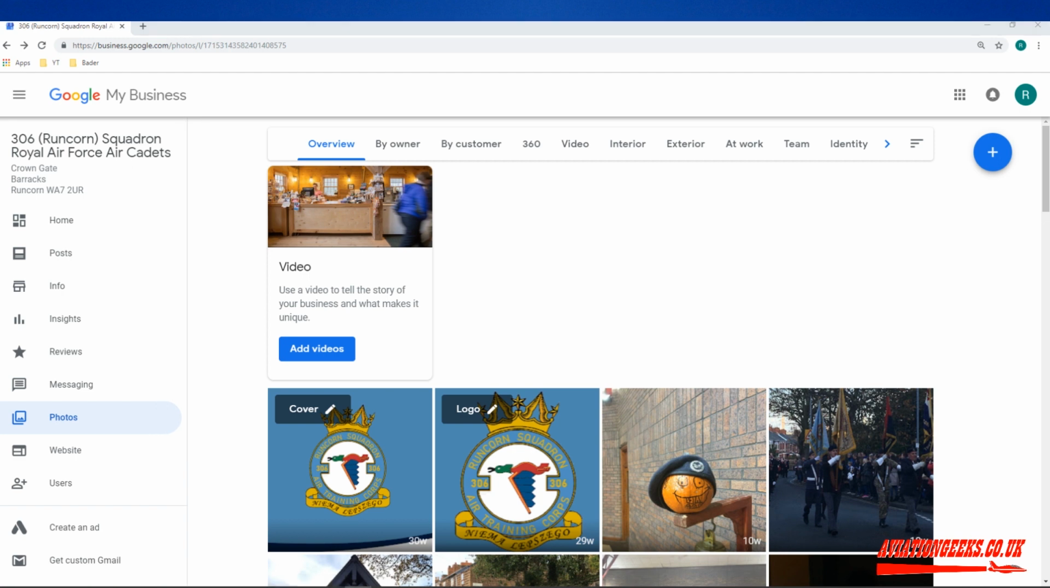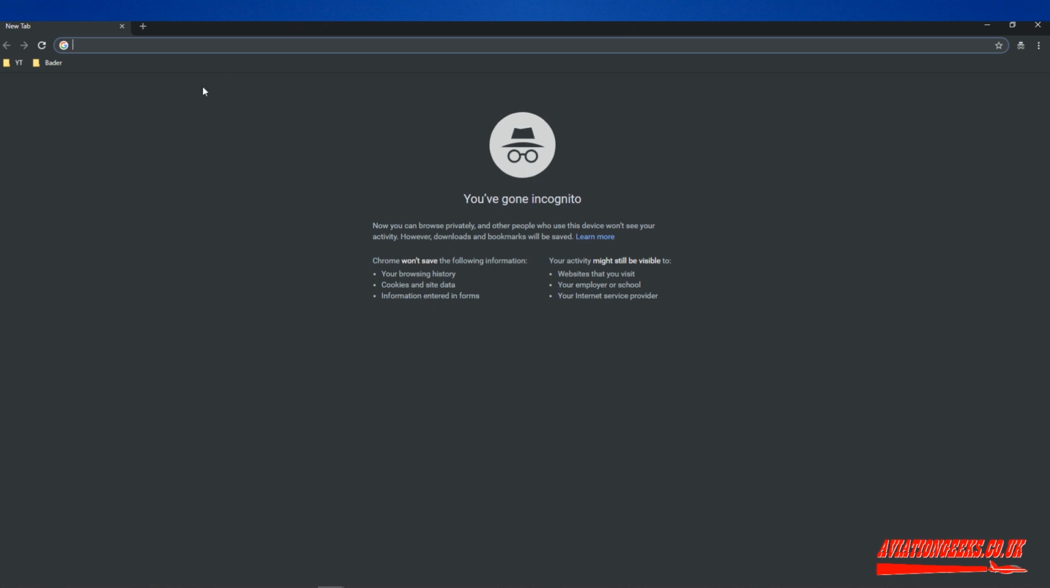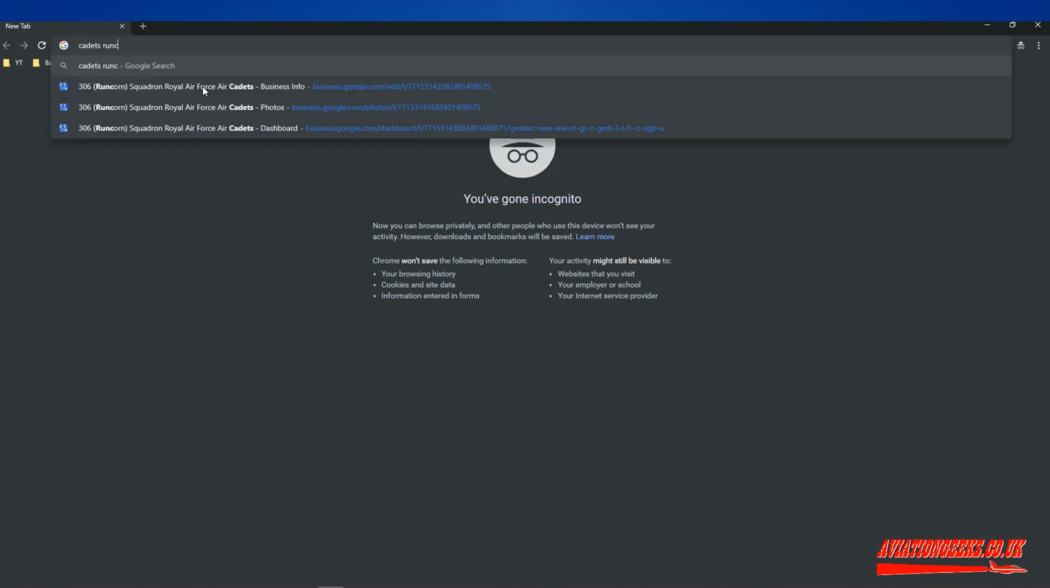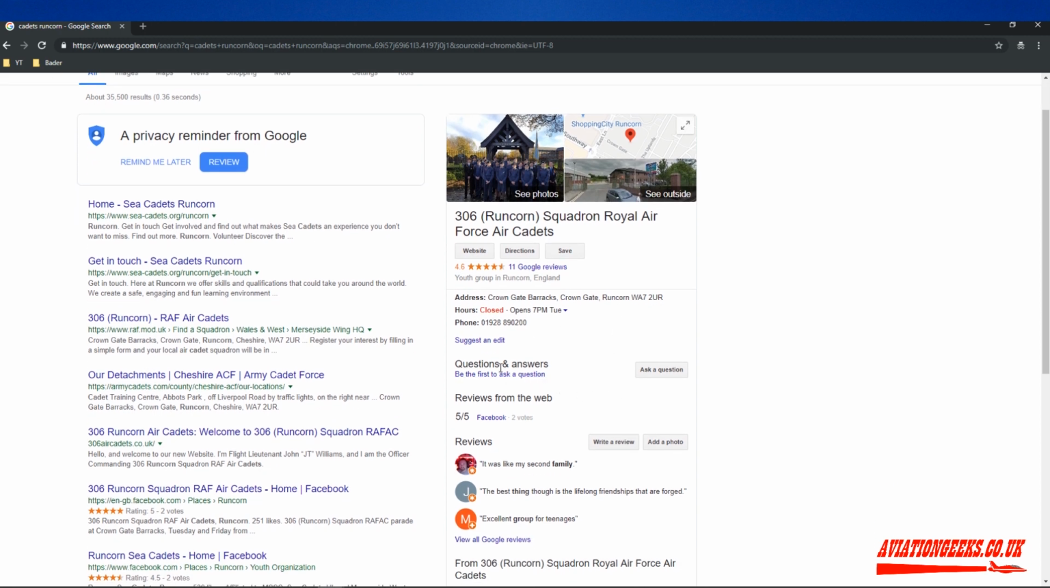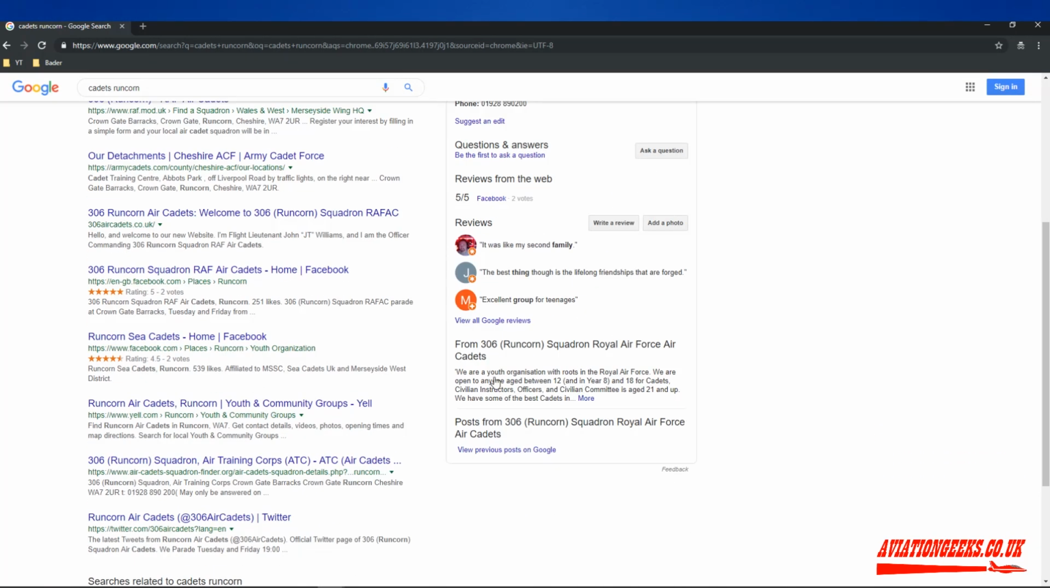Okay, so what we're going to do now is demonstrate how we are ranking. So I'm going to bring up an incognito tab, he says. Okay, and one of the cadet terms from before was Cadets Runcorn. And there you go. Top of the listing, Google Maps. It gives you some pictures, part of the map, the address, opening hours, phone number, questions if you want to ask a question, website, directions, save the area, and tells you what we're about.